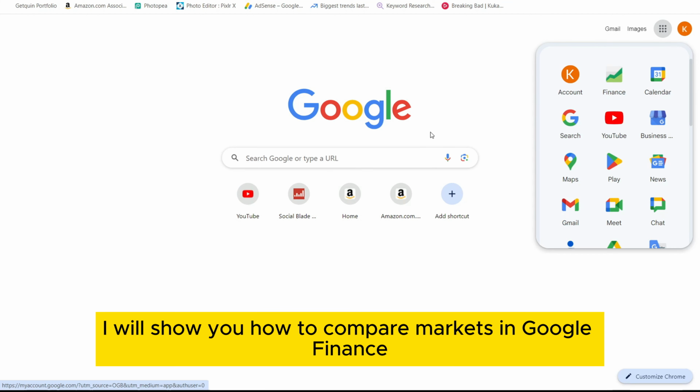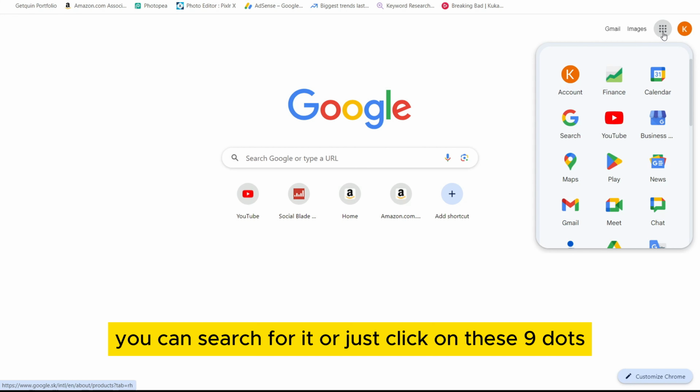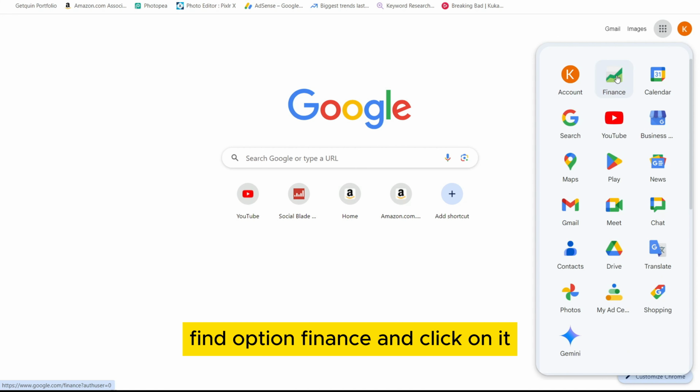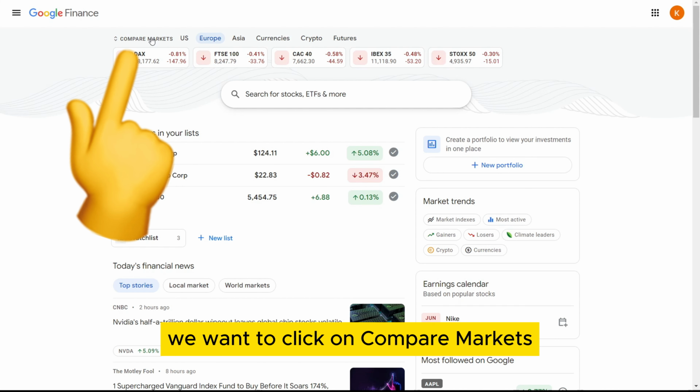In this video, I will show you how to compare markets in Google Finance. Firstly, open Google Finance. You can search for it or just click on these 9 dots, find option Finance and click on it. Now on the first page, we want to click on Compare Markets.